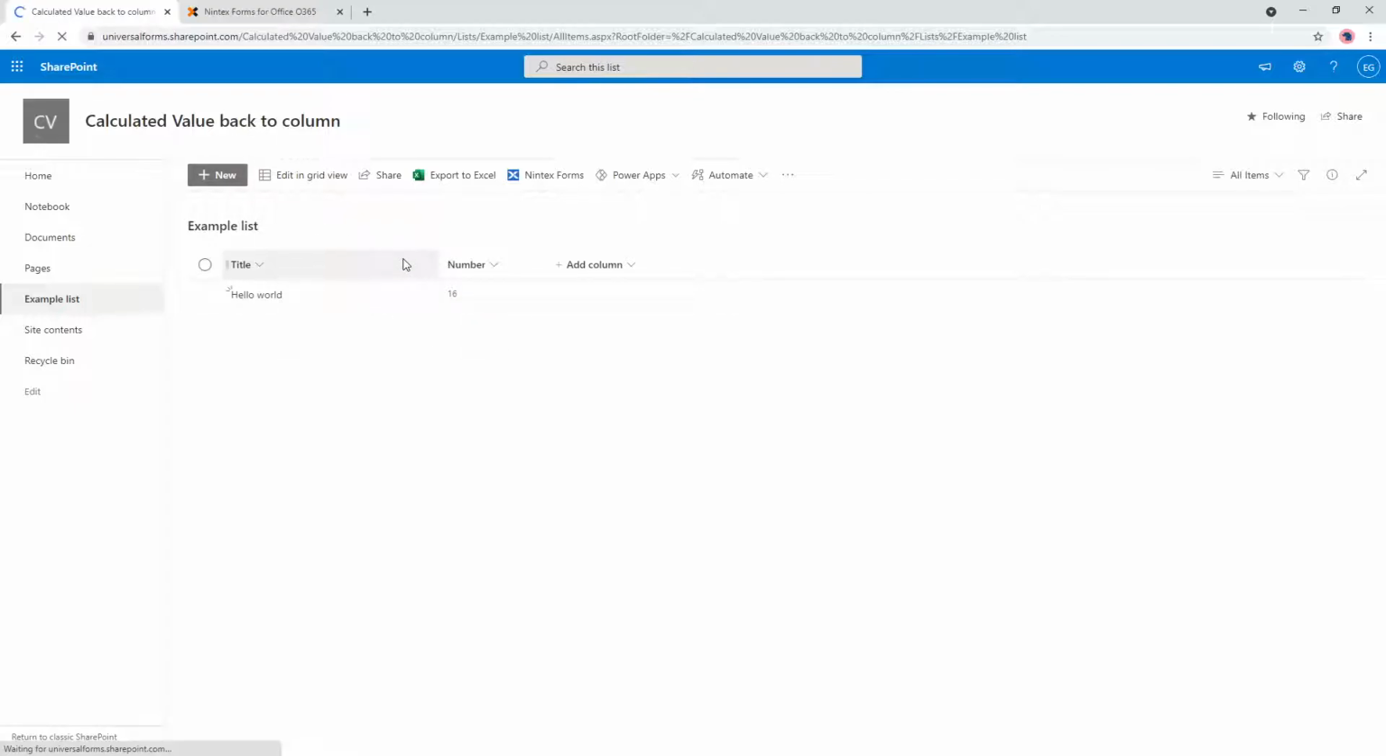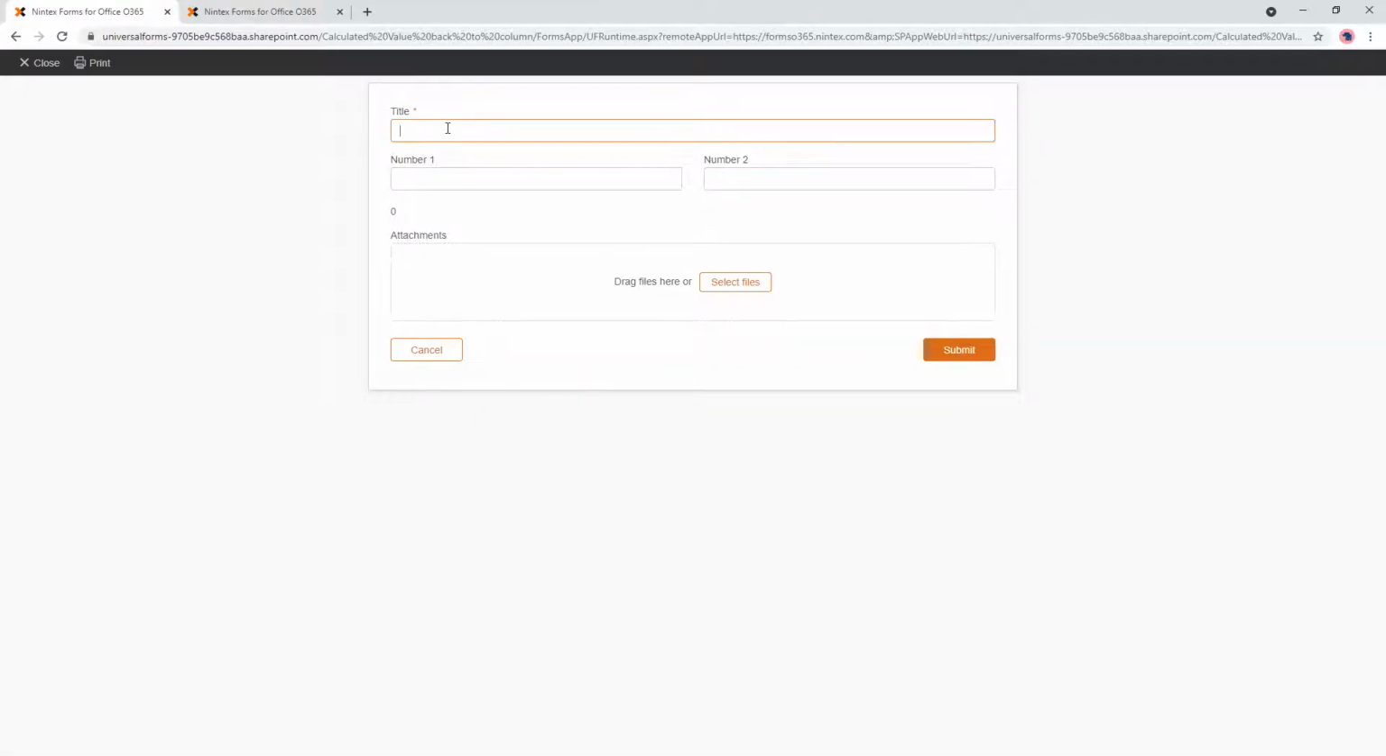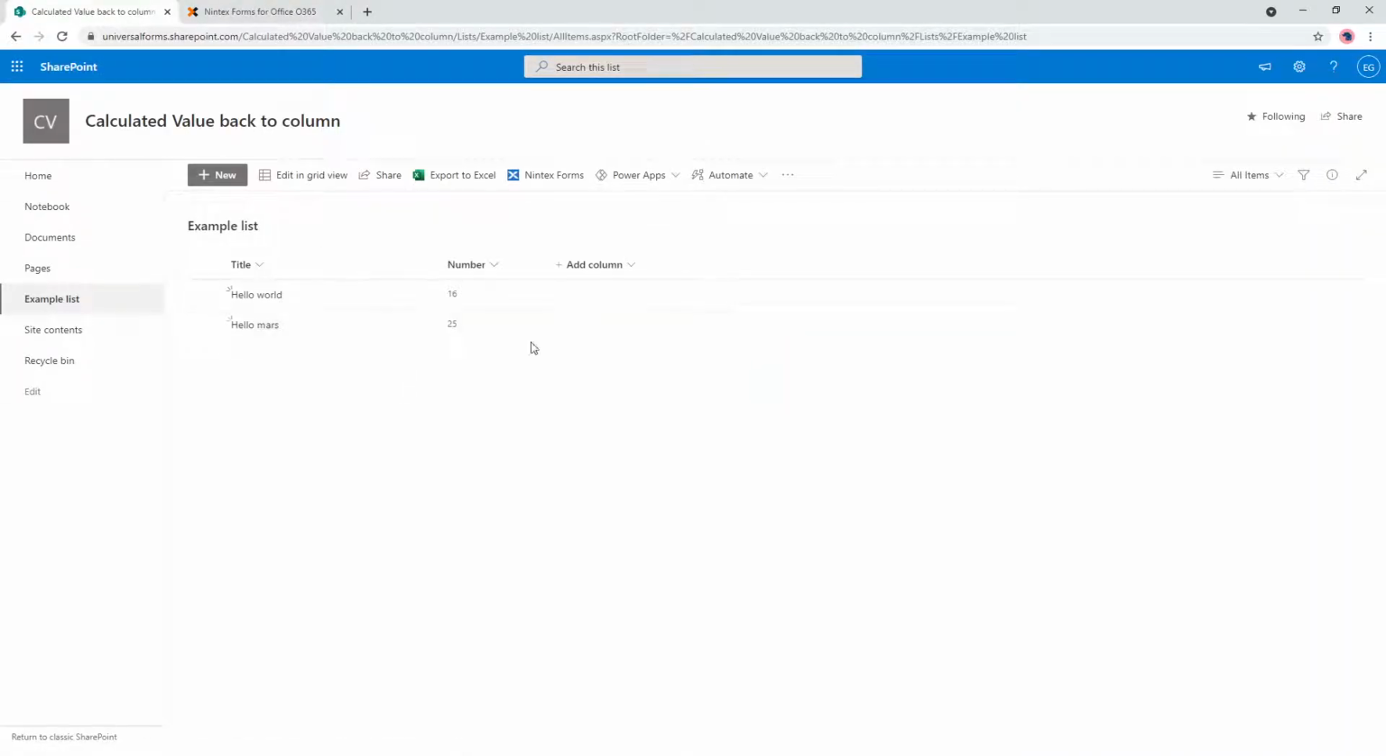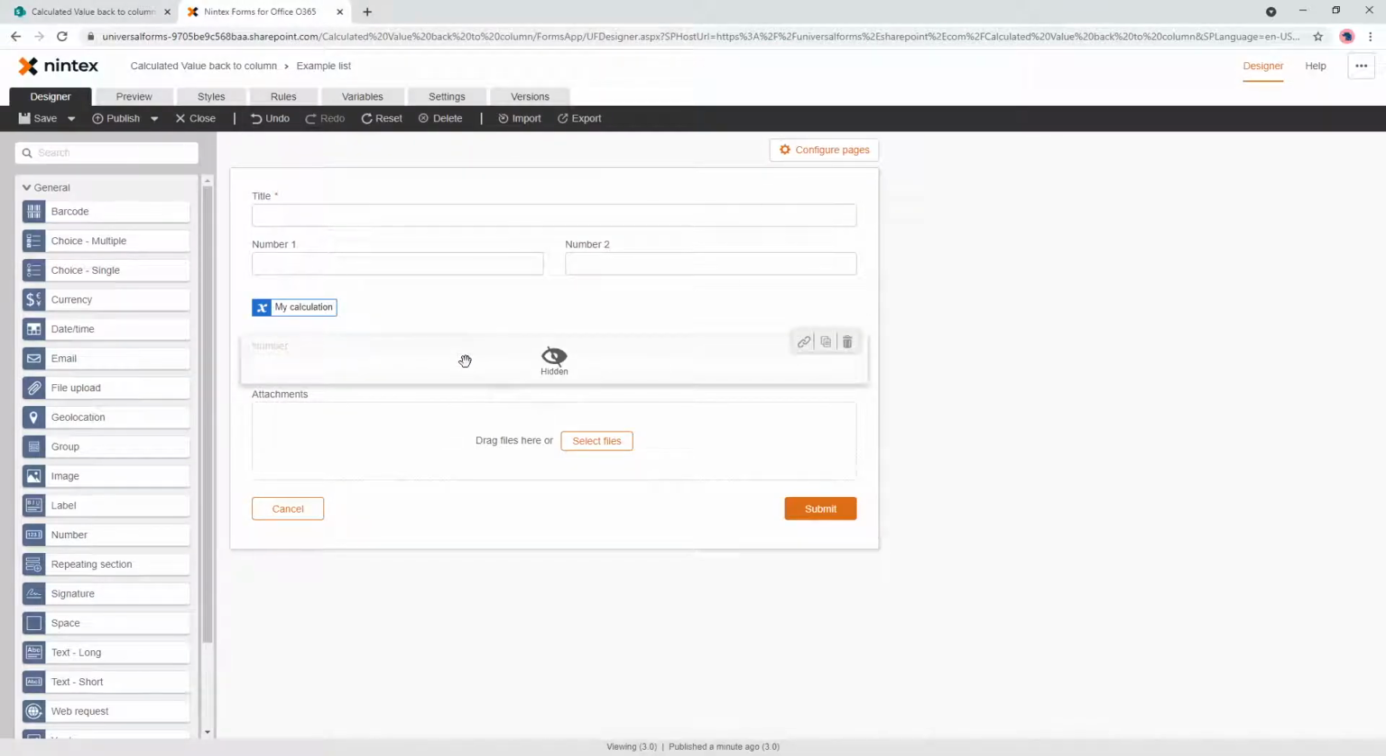I'm going to press new. Hello Mars, and let's do 5 times 5 is 25. Press submit, and there you go. So all you really need to do is have a representation of that column on the form hidden, set its value, and then every time it's going to update that column.